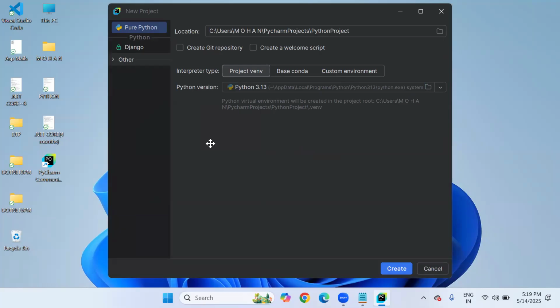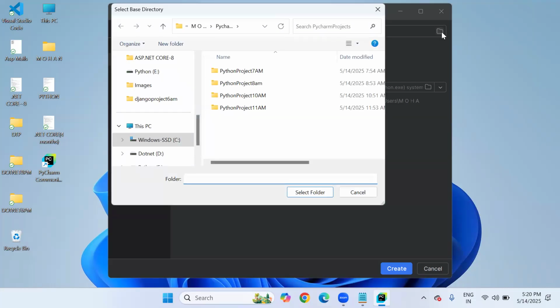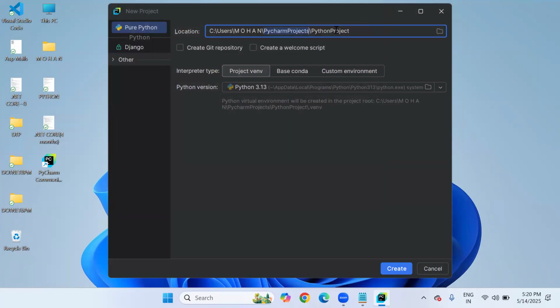Now you can see, as soon as I click on New Project, on the left-hand side pure Python language is automatically selected, and the location of your project is by default C drive, your computer name, PyCharm projects, and the Python project name is already there. But if you want to change the location for your convenience, click on the folder option, go to any location of your computer, D drive, E drive, F drive, and select the folder as per your convenience. But I am going to create the project folder in this existing location only. Python project 5 p.m. I'm giving. It's my project name. From now onwards, this is our project name.